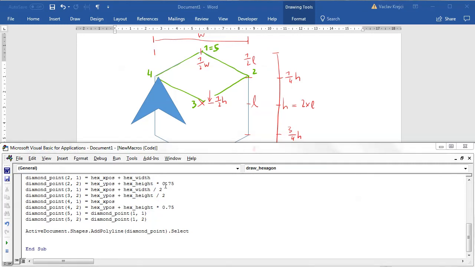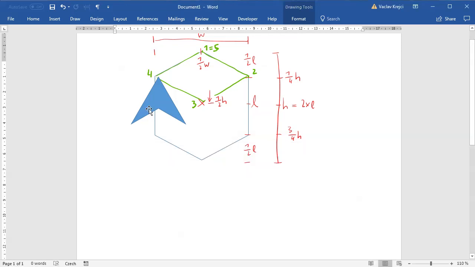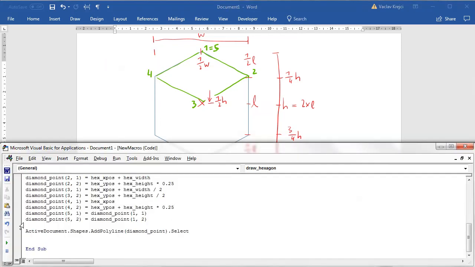And I can see why. I was wrong all the time. 1/4 of the height is of course not 0.75, it's 0.25. 0.75 is actually 3/4 of the height. So sorry for confusing you. I will run this one more time with those fixed values, and now I'm getting a nice looking diamond shape.